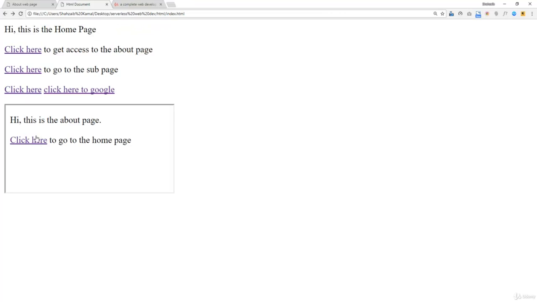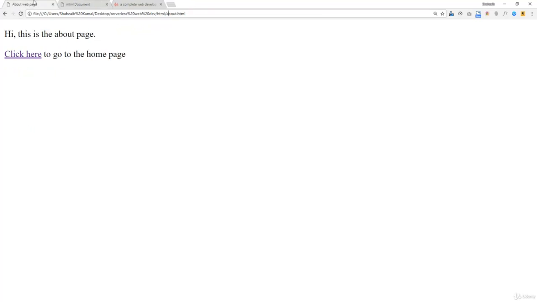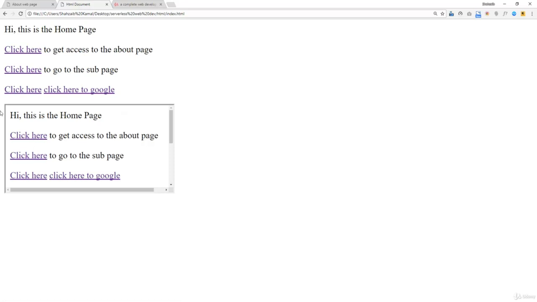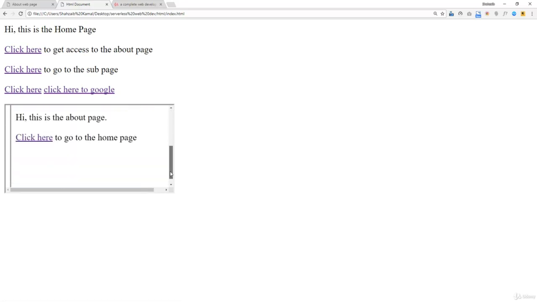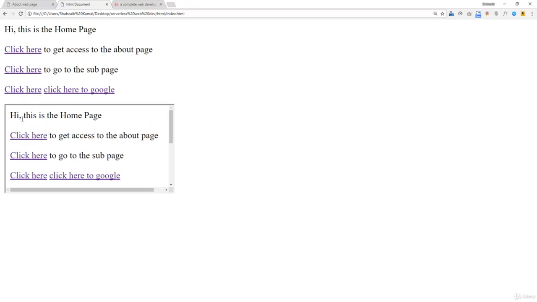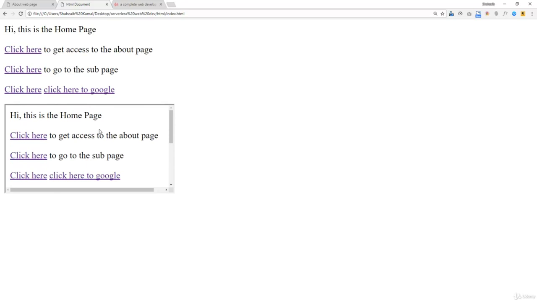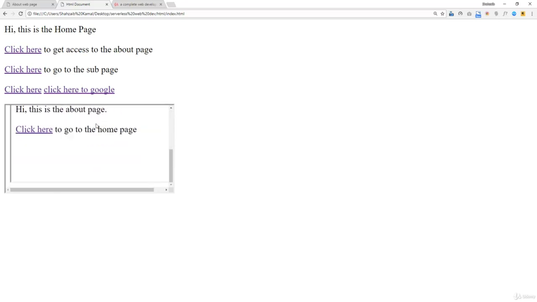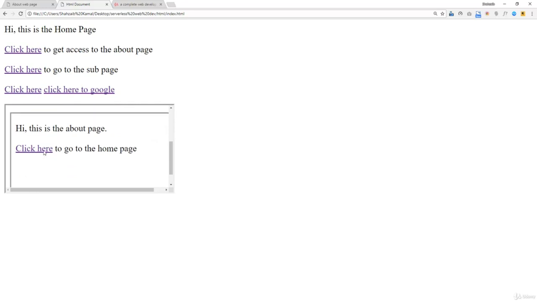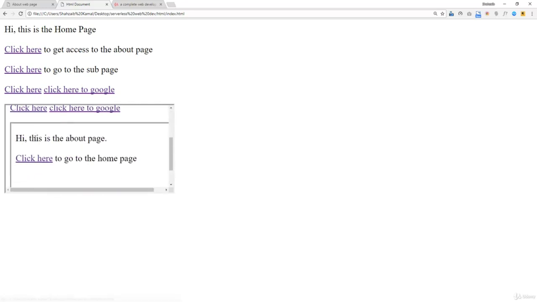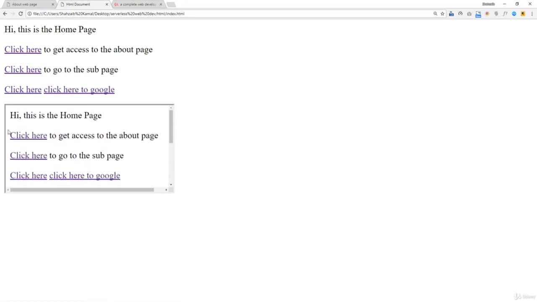I go to the browser and refresh the page. There you can see "Hi, this is the about page" and "click here to go to home page". If I click there, I'm still inside this frame, this iframe. Now I'm inside the home page, inside this frame, because that click led to the home page. You can still see the about page and everything there. If I click there again, it will add another iframe.